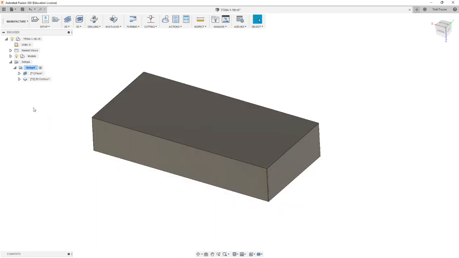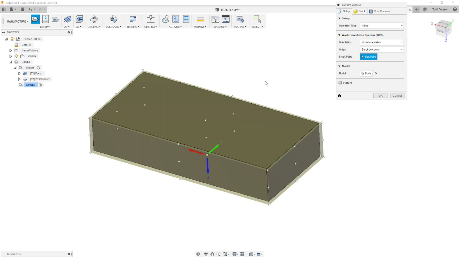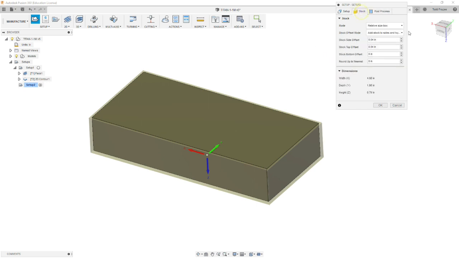Okay, so we have one more operation to do on this, and it's to bring it to thickness, like I mentioned. So that's going to be a separate setup. The part is going to have to be removed from the machine, flipped over, and you machine off the opposite face. So for that discrete setup, you need to create a new setup. Okay, so our new setup, similar to last time, you're going to set up the stock first.